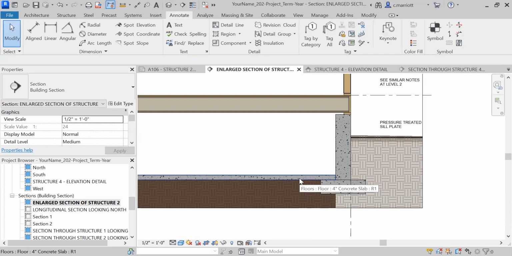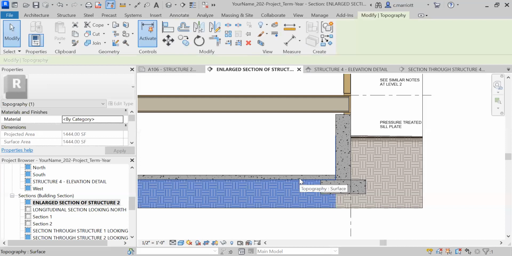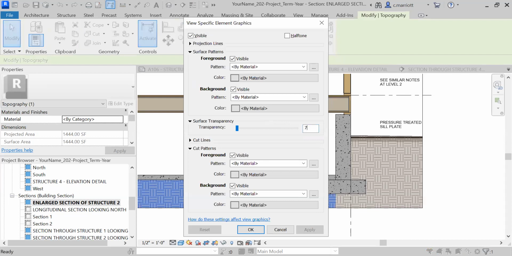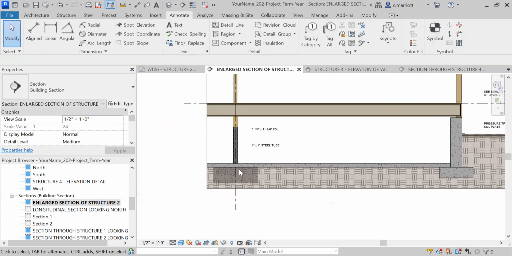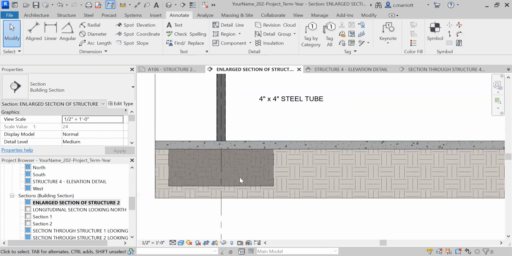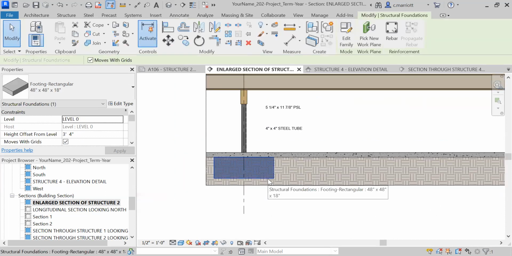I'll see if I can somehow grab the topography. Yeah, little tricky to get it. You got to tab through it till you can select it, right click, override graphics by element, and let's lighten up that, the density of that, so we can see a little bit more through it. Okay, so it's showing here the concrete footing because I made that transparent. And maybe that's okay, but it is also a little heavy.